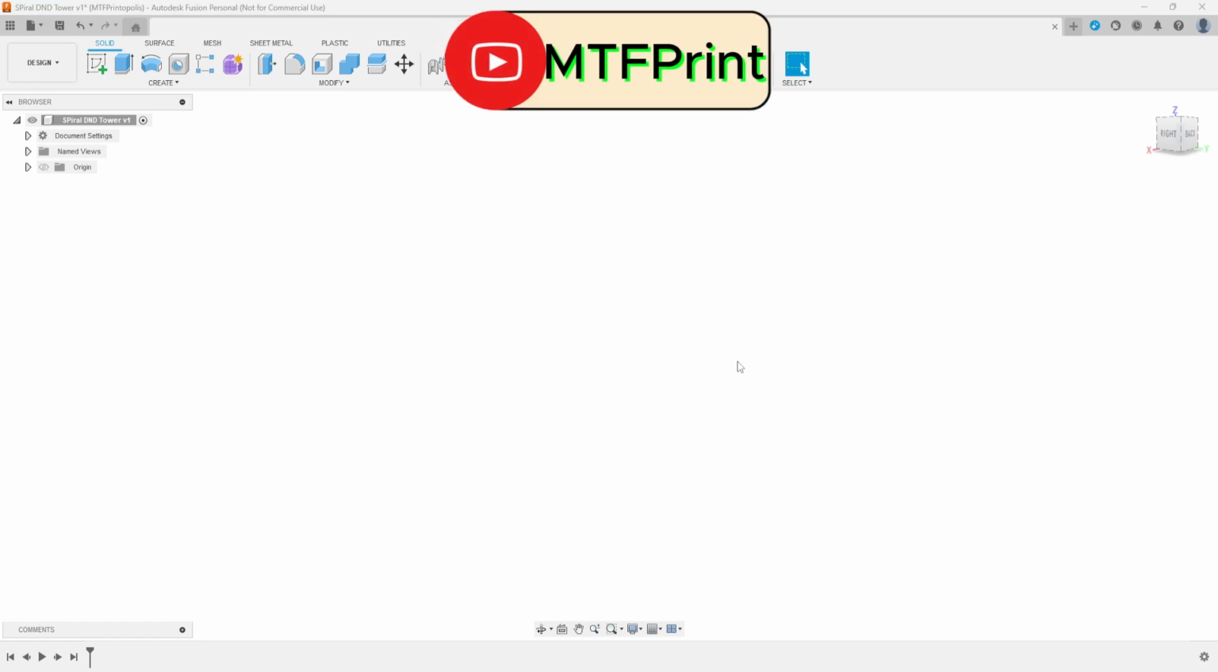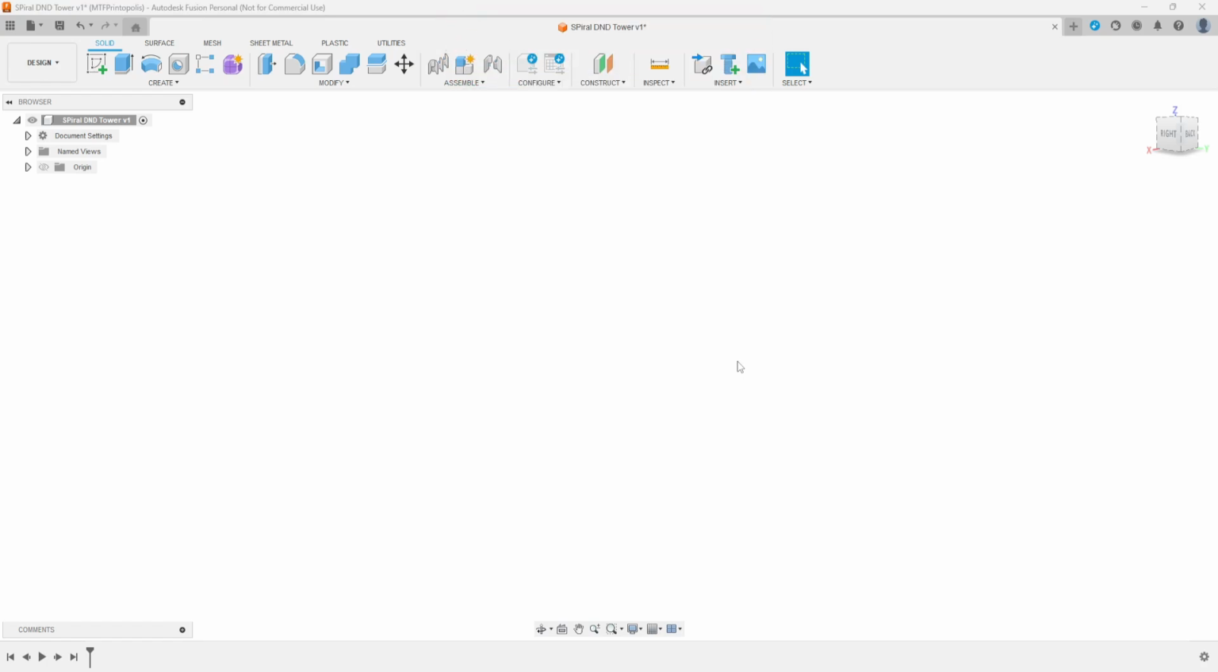I'm MTFPrint, and today I wanted to show you something really simple but really useful for anyone in the D&D scene who wants to make a dice tower. That's going to be the slide spiral, your falling point of your dice tower. It's really easy to make, and there's not a whole lot of information on it, so I figure I'd spread it around. So let's get started.